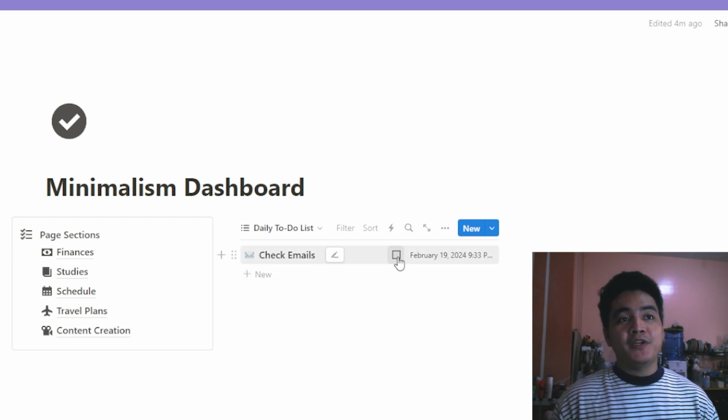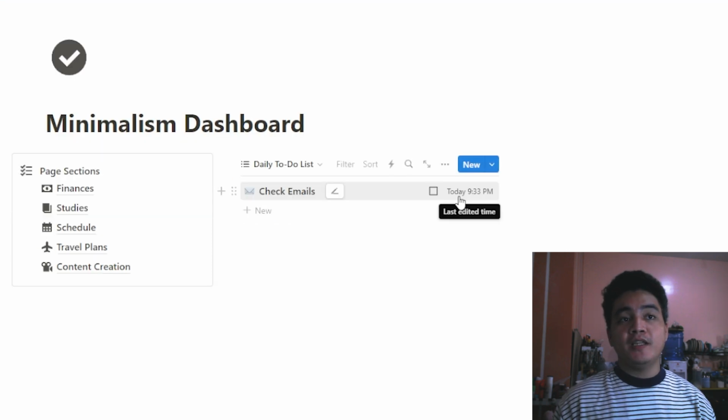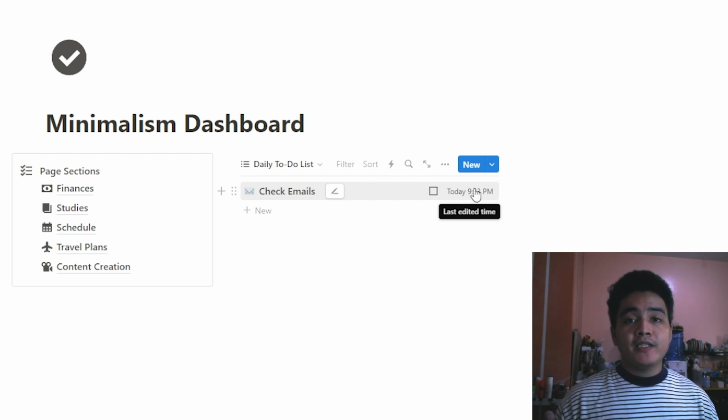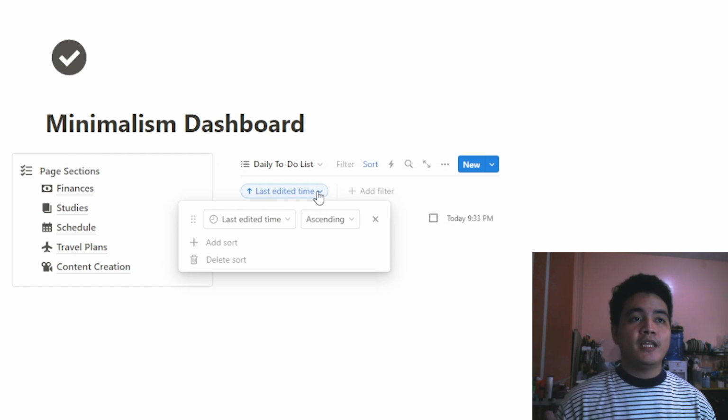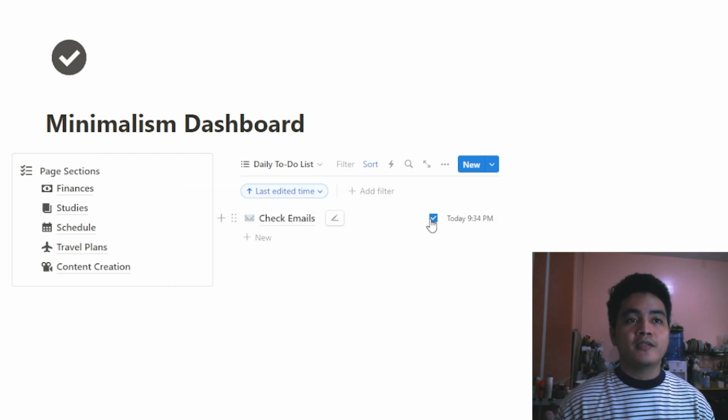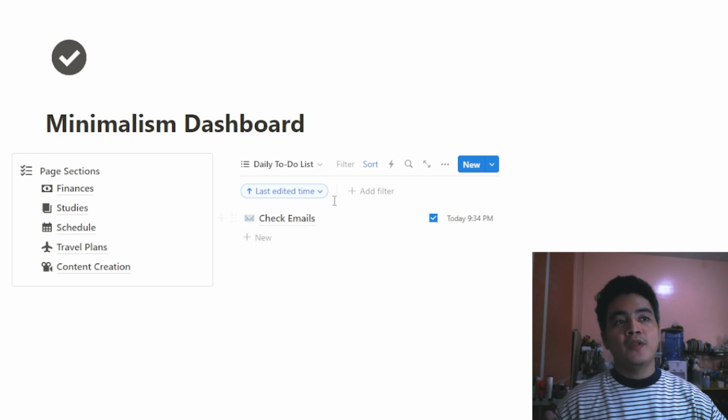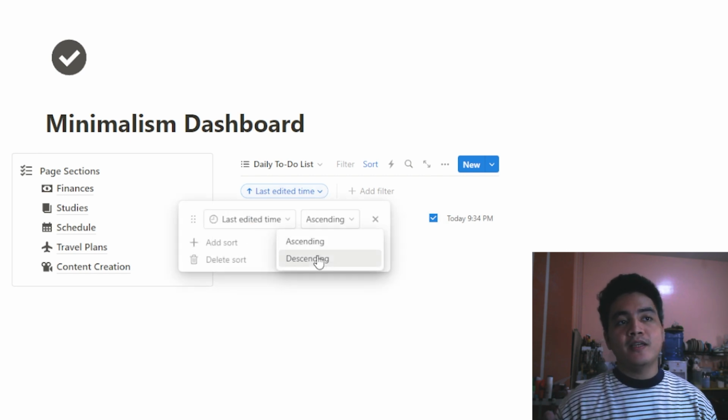Now we have our checkbox and the date that we last edited. As you have seen, it is written as today instead of the full date, because we chose relative on the date format. So next, what we're going to do is sort this through last edited time, so that if we have checked the box, it's going to go down below, last edited time and then descending.